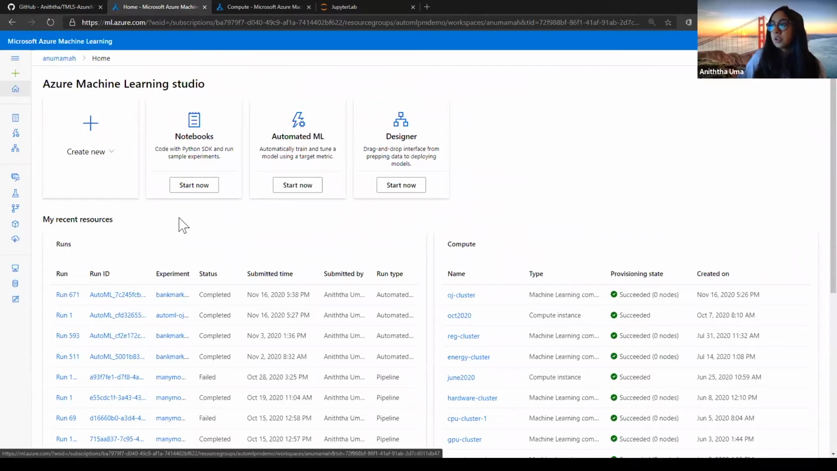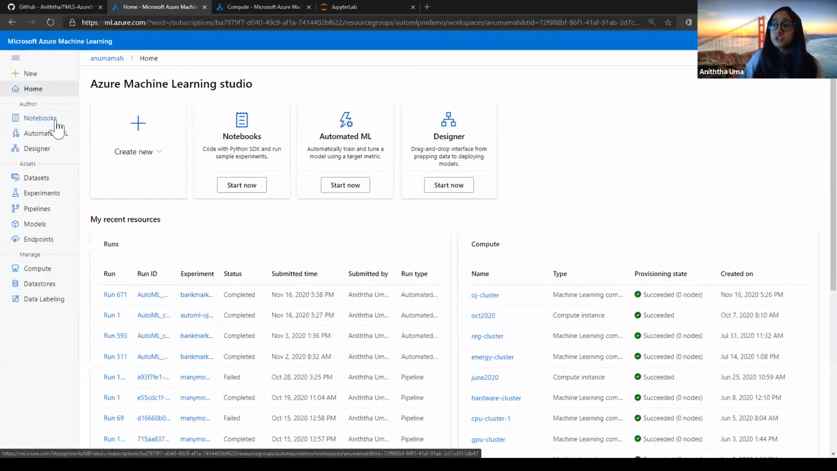So I'm going to first quickly walk you through what you see here on this page, and then I'll dive into some specifics. So this is the home page. You would see all your authoring stuff right here. So you can use notebooks. This is where you could use Python code to train your models.